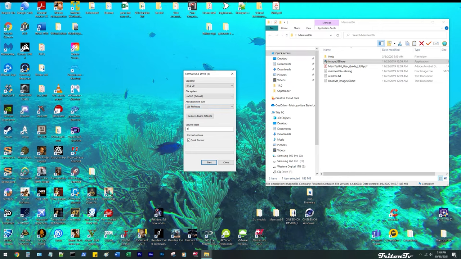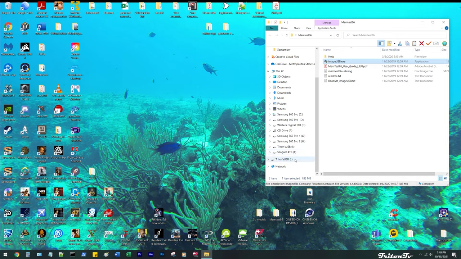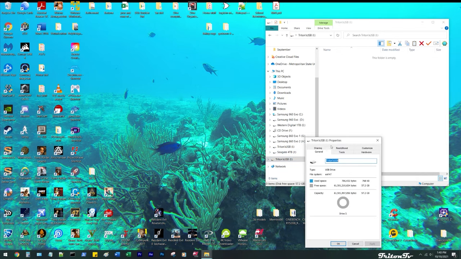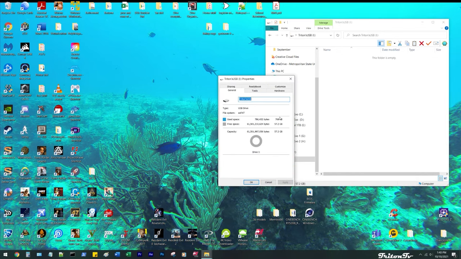I'm just going to call it Triton's USB, click start, boom. And then just to show you how much storage space we have here, we now have reclaimed our storage space on our USB drive. And that is how you use memtest86.